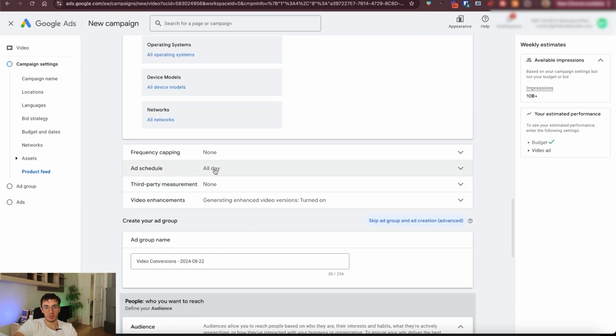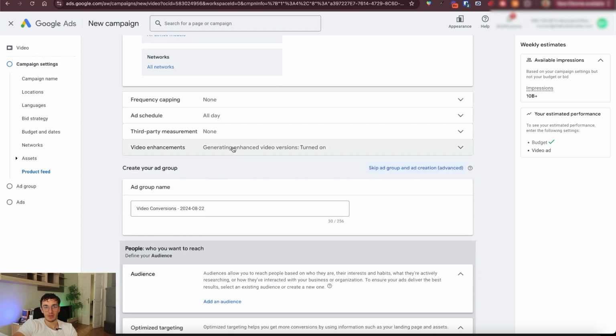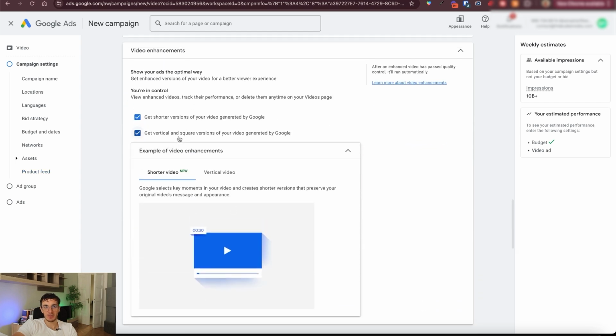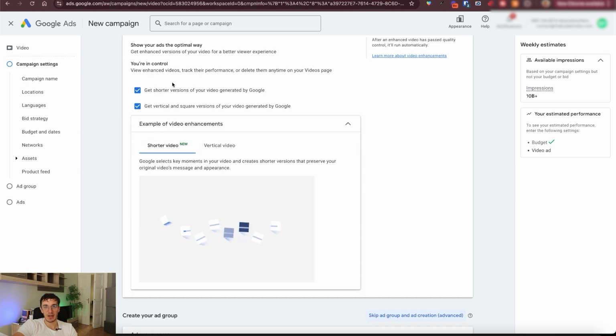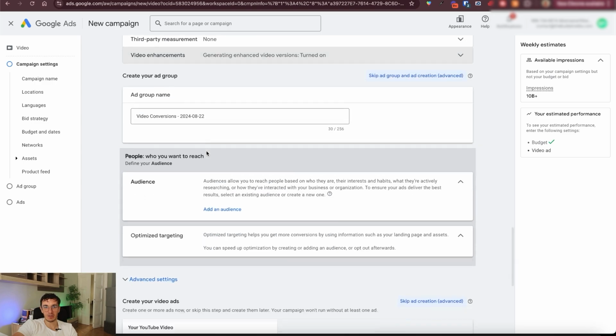Okay, so as we move forward, I don't want to talk much about these now. Video enhancement, this is interesting. So YouTube or Google can create new versions, shorter versions of your video, or vertical and square versions of your video. So yeah, obviously vertical version is the shorts. So yeah, I would just leave it as it is now, and let's see. Here we add the name of the ad group.